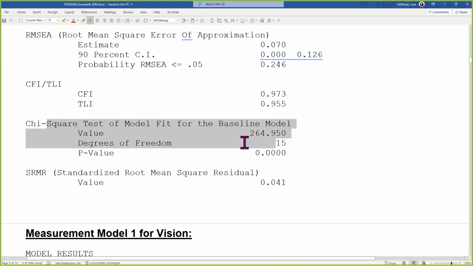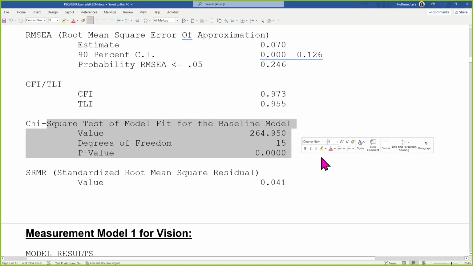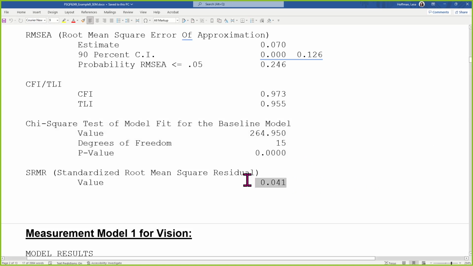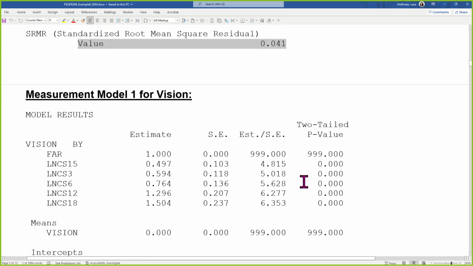This is the one that you can ignore always. The fit of the baseline model. This is null versus saturated. This has nothing to do with your model. And SRMR is also happy.